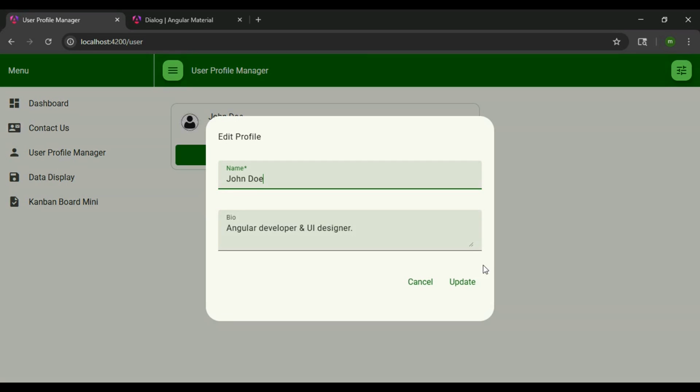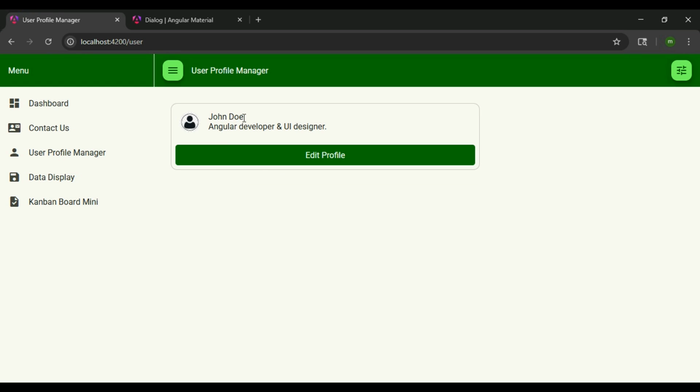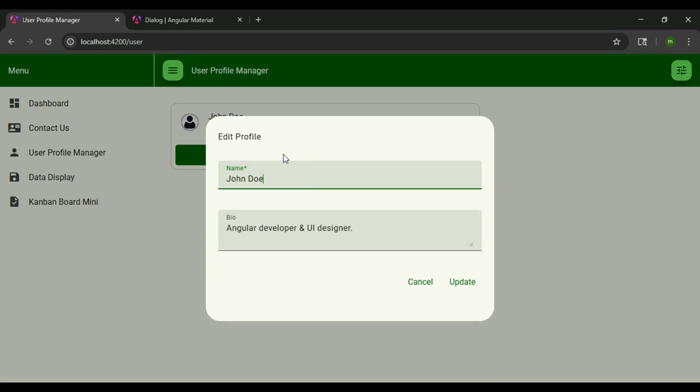Now that we cleaned up our form from within our dialog and it's looking a lot better, let's finish this off. So when the user updates their information and selects the update button, we will update this card with that user information. Another change we want to make is when the user selects the update button, we're going to close this dialog from the TypeScript file.